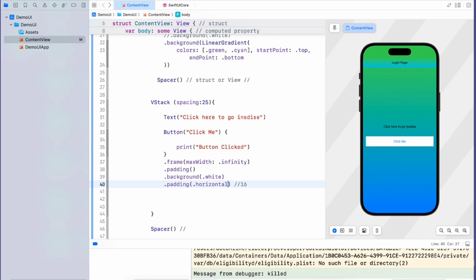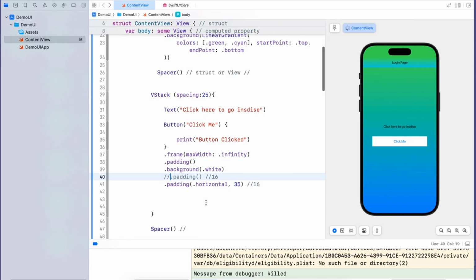Now I would like to give some 25. We need to call dot horizontal. After that, we need to give the number 35. Look here, it will take 35 pixels. Otherwise, if you don't give this, it directly takes 65 pixels. Okay. Based on your requirement, keep this. Now, commenting the 16 pixel, I am giving dot horizontal 35.